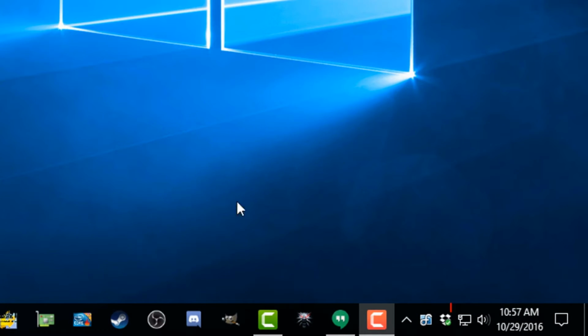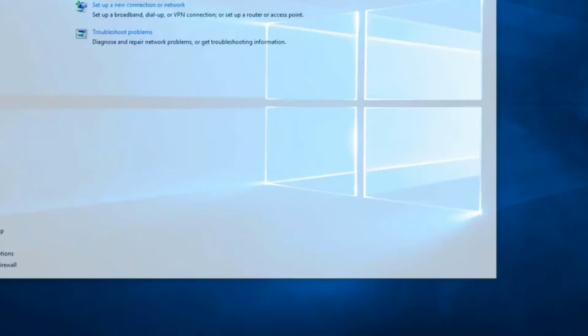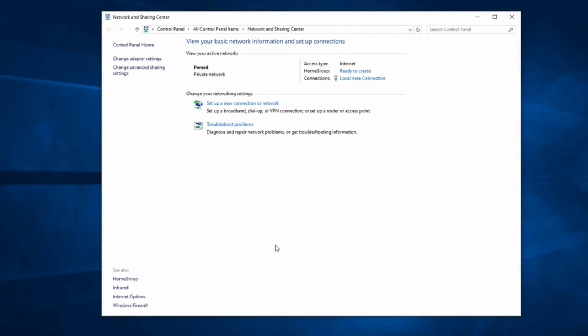To begin, right-click on your connection in the taskbar on the bottom right of your display, and then open Network and Sharing Center. Once that's open, you need to find whatever connection you have. It will usually be named Wi-Fi or local area connection. Click on it, and it will open up your connection status window.